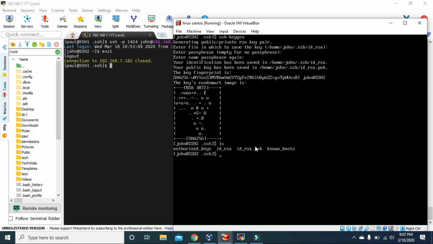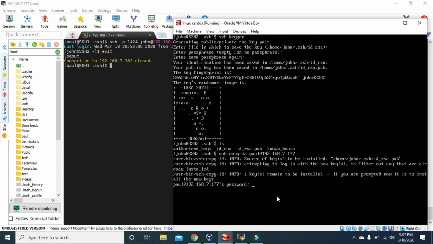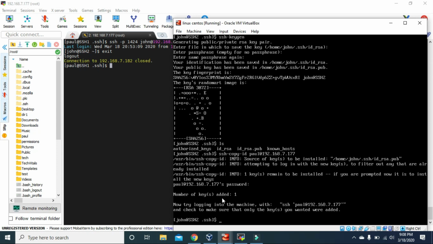And to share this public key to this SSH1 machine, we can use ssh-copy-id, and then the username, that is Paul, and the IP address, that is 192.168.7.177. So let's give the password of Paul, and now the public key has been added in this SSH1 machine.